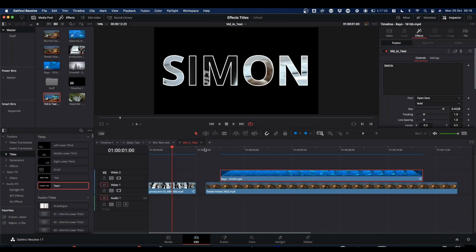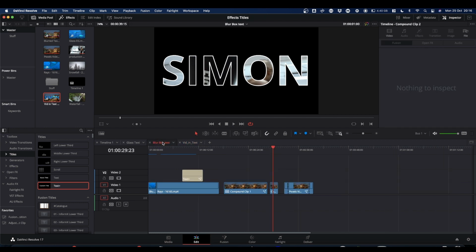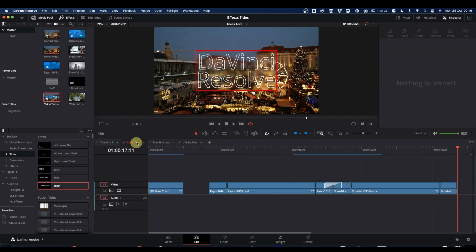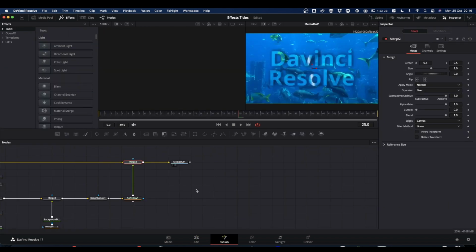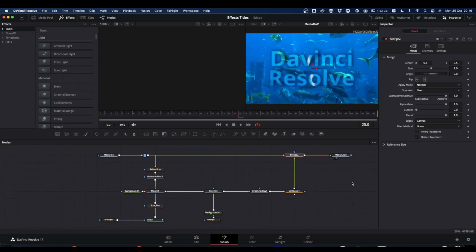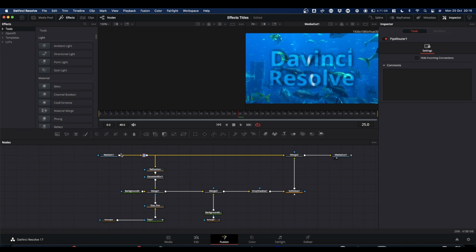One thing of note, coming back to the blur box, and I think also the glass text, if you save into the effects folder, it expects one input. So for example here, the same media goes down two different paths. So what you need to do is put a pipe router immediately after your media in. To get a pipe router, all you do is you press your Alt key and click on the line, and you get a pipe router.